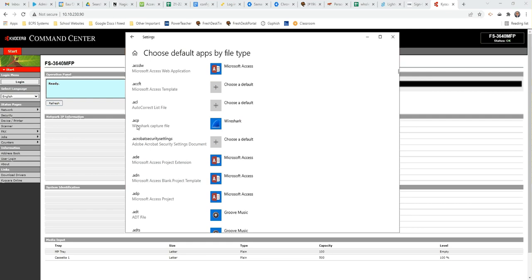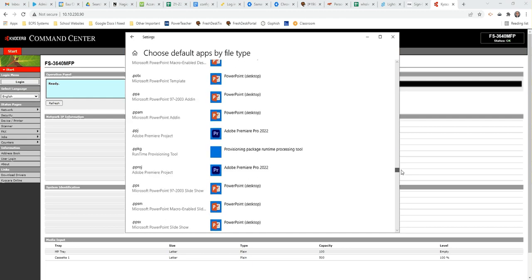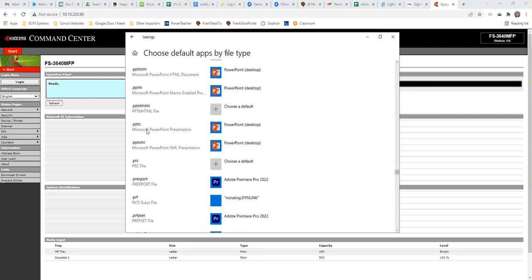But you can see that on my computer, ACP files are set up to be opened by Wireshark. What this means is, if I have an ACP file on my computer and I double click on it, it's going to open in Wireshark automatically. Other file types that you're more likely to be familiar with: if I scroll down to the P's, you can see that on my computer PDFs are set to open with Adobe Acrobat. If I scroll down to PPTX, those are set to open automatically in PowerPoint.